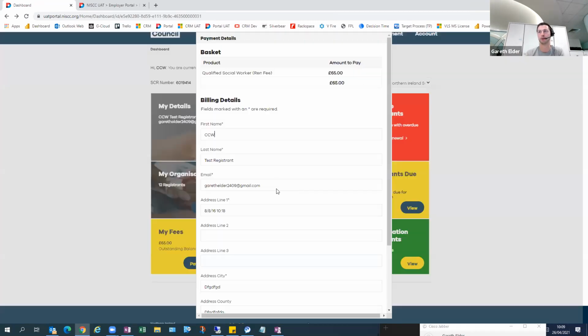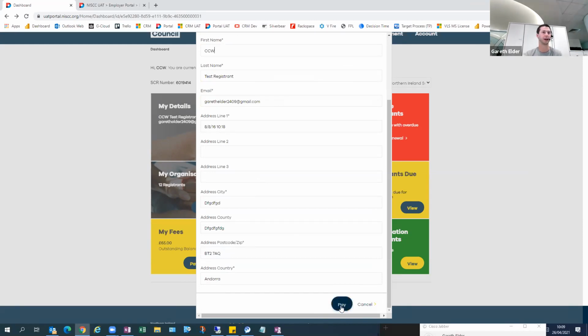So you're clicking pay now and it's popping open basically a review of what it is. So it's standard qualified social worker renewal fee, £65. It's pre-populating all your details that we have for you, and you're simply clicking pay. The next stage then is to enter your card details. So there's no jumping between pages.